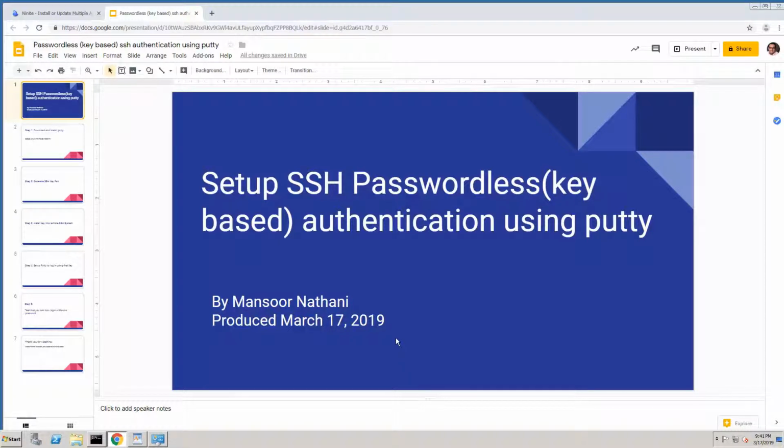Welcome. My name is Mansoor Nathani, and today I'm going to show you how to set up SSH passwordless or key-based authentication using Putty. So let's get started.